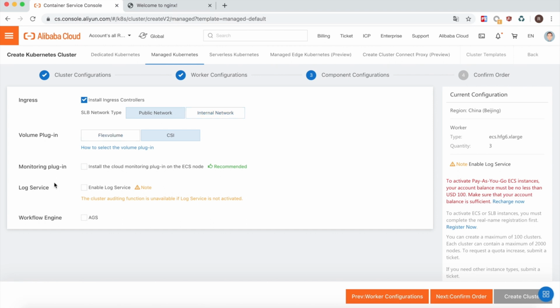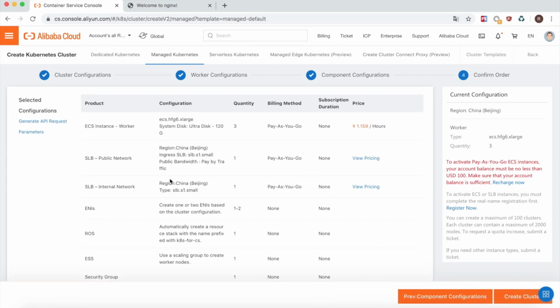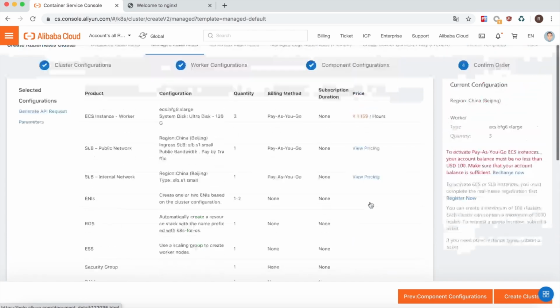And if you want to use Ingress as a custom external metric to do HPA, you need to check this box, enable log service, and create the Ingress dashboard. Then confirm the order. Check this box and create the cluster.